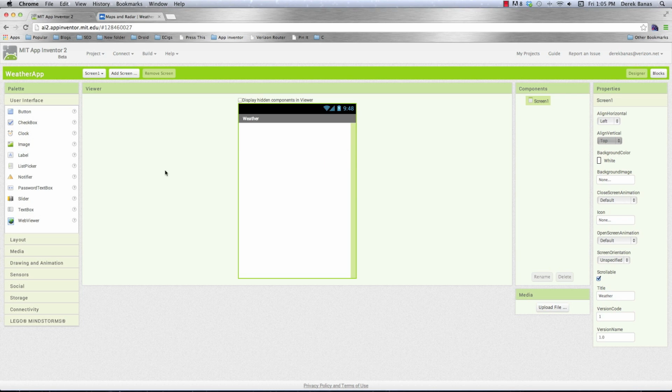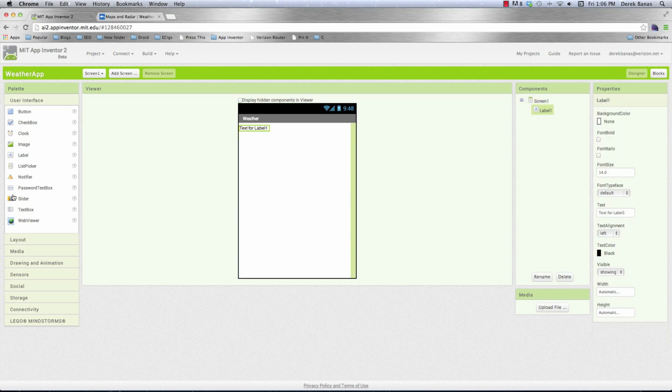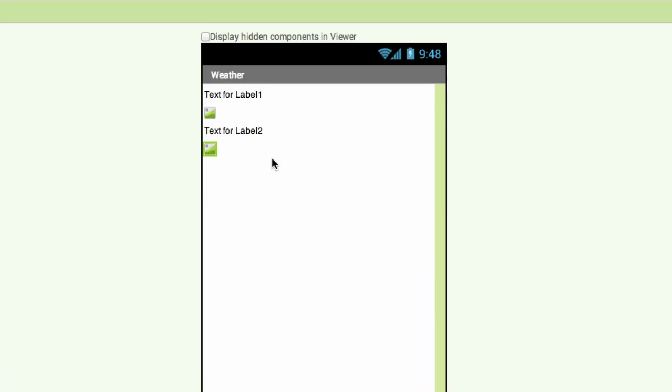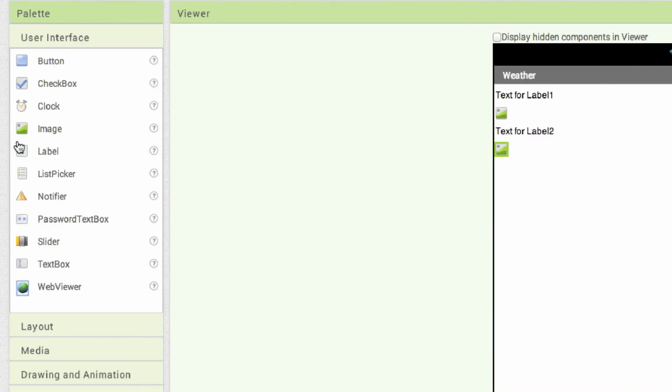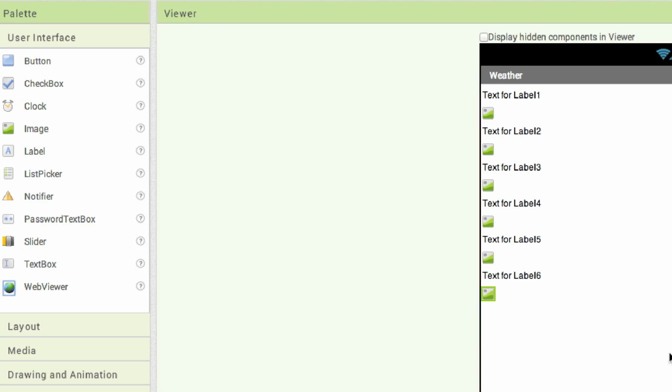Okay, so basically what we need here is 1, 2, 3, 4, 5, 6 labels. So let's get ourselves a label and let's drop it in there. And then we're going to need images. There we're going to put the little maps inside of. So I'm going to just put label. There's the second one. I'm going to put another image. So you can see here, I'll zoom in so maybe you can see a little bit better. There's another label. There's another image. There's another label. There's another image. Okay, so there's 6 of them.